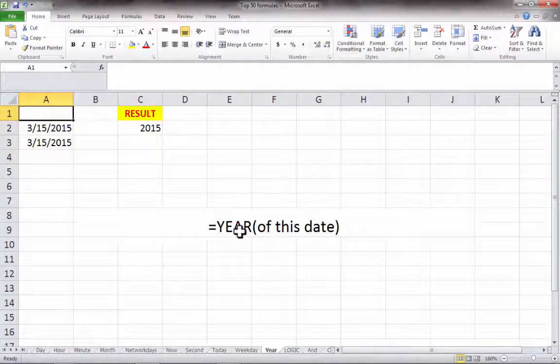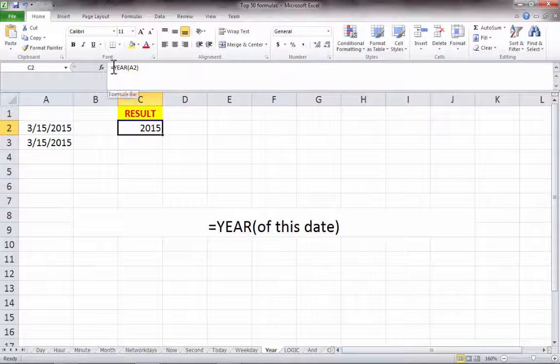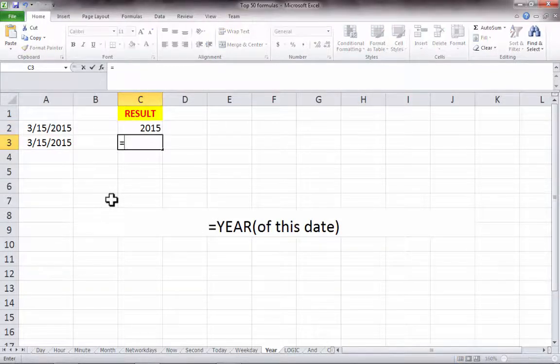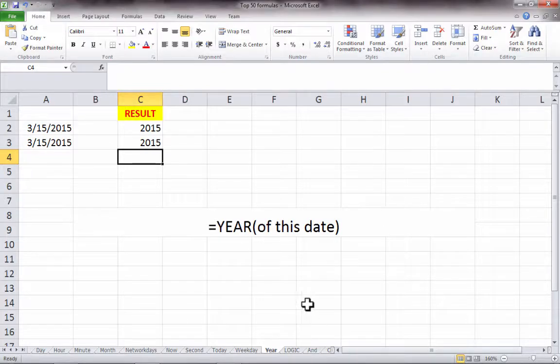Next is year. For year, you just give it the date again, and what it gives you is the year portion of the date. So we have March 15, 2015. Check the formula. We have year, and you just pass in the value, and it gives you 2015. So let's type in year, pass in the date, and it gives you 2015.